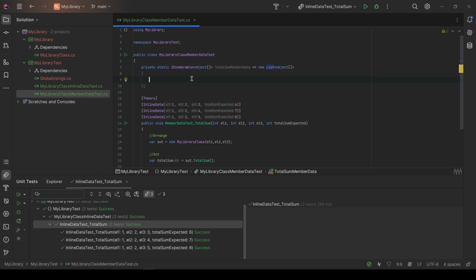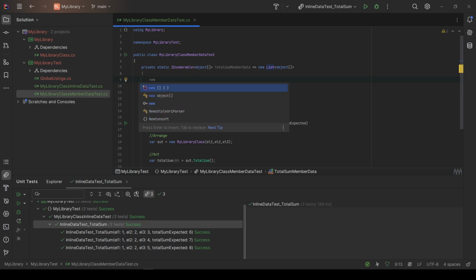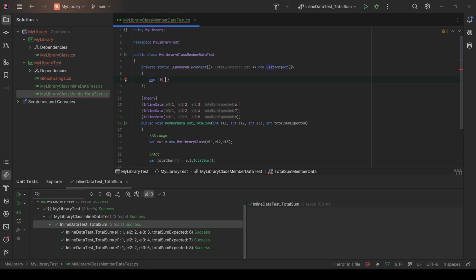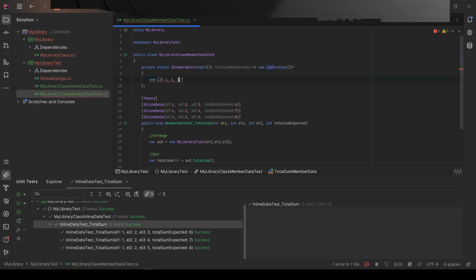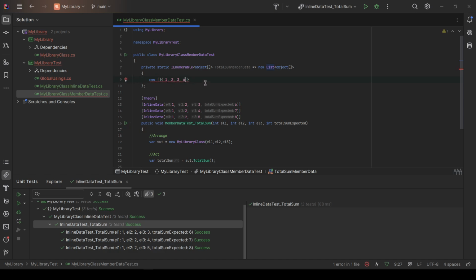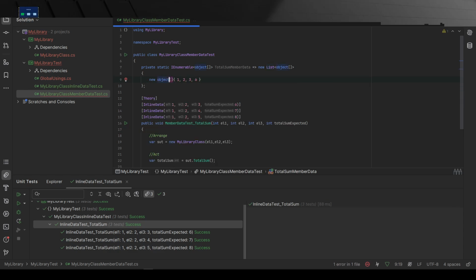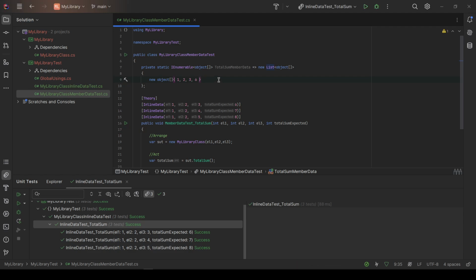Now let's add some input data. For this we need to do new object array. Let's add 1, 2, 3, and 6. So we are having here an object array. This here is the equivalent of having this here, in terms of input data for my test.